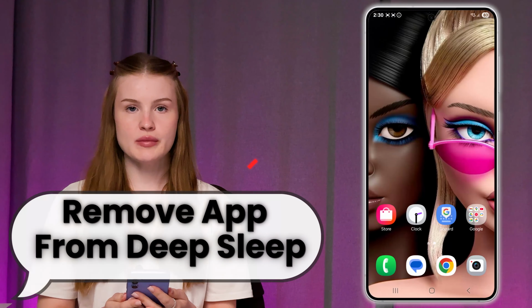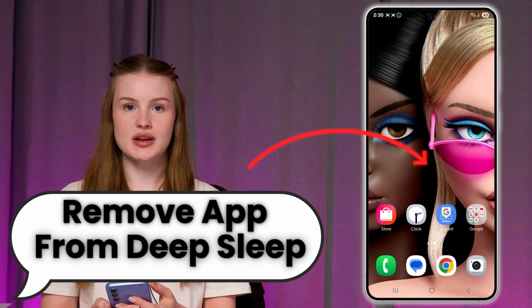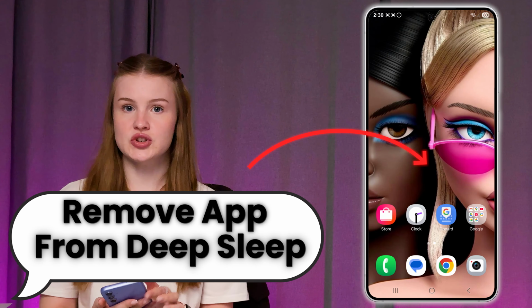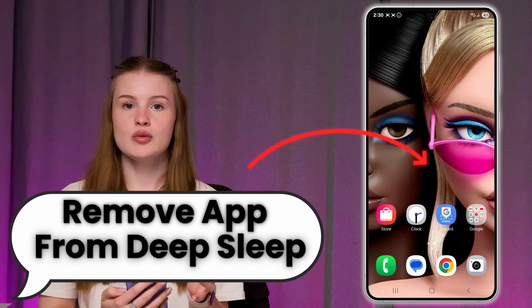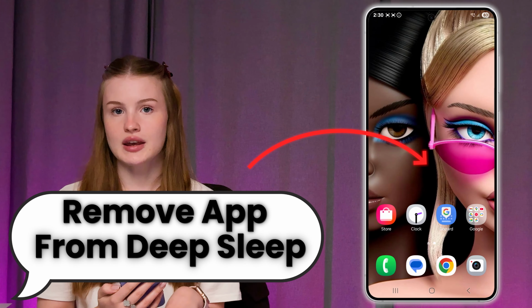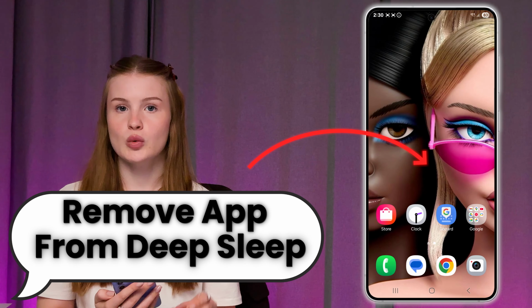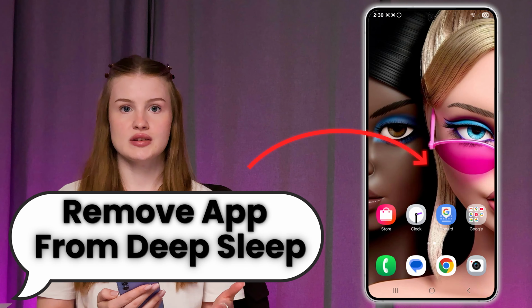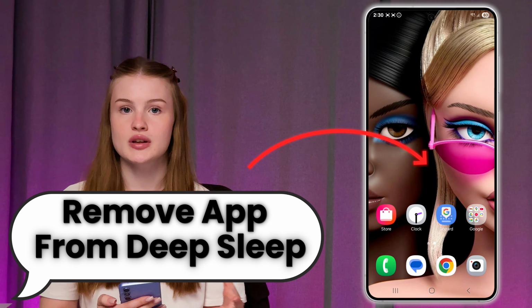How to remove apps from Deep Sleep on Samsung phone. So Deep Sleep is a power-saving feature which doesn't allow background activity for specific apps, which means that you will not get any updates from this app and it will only work once you open it. So I'm going to show you how you can remove some of the apps from Deep Sleep.